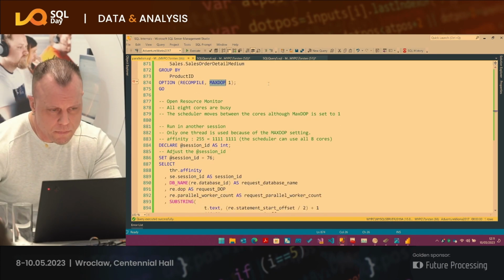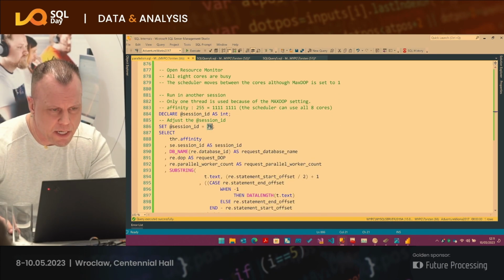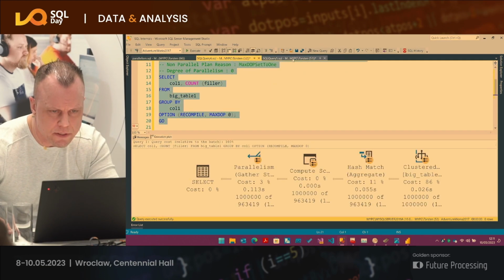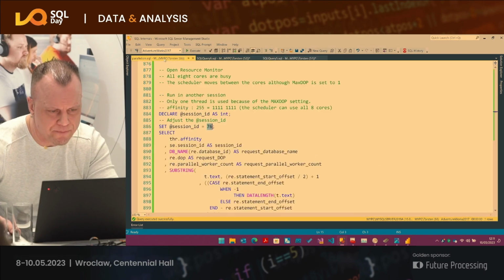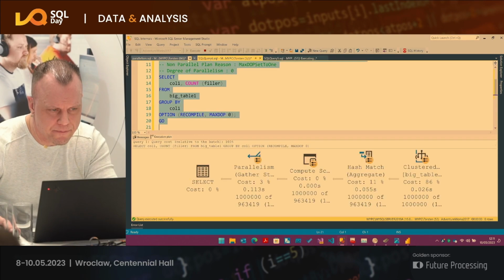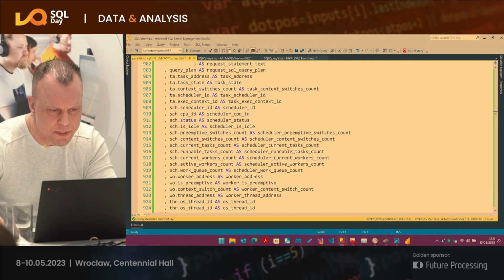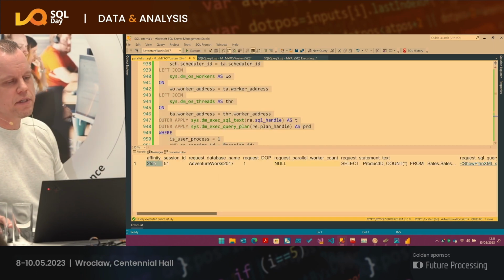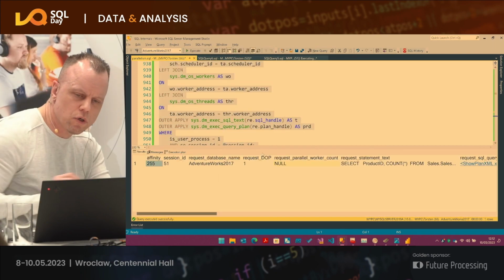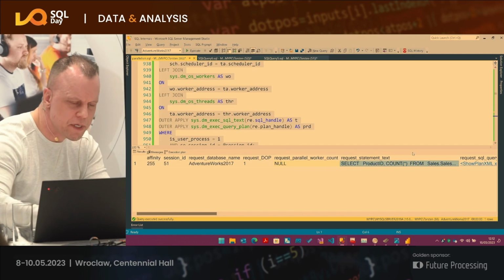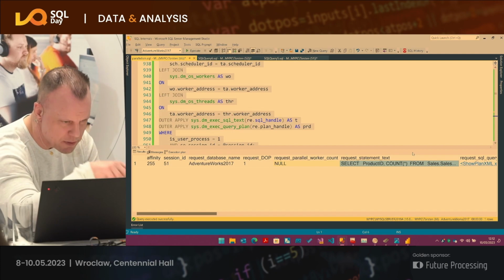So let me do this another time, and I was too slow. That is the reason why I want to do it another time. That is session number 51. Let me execute this another time. And what we will see here is the processor affinity. So that means the current workload, you can see the statement here, and for sure the execution plan, a lot more information, which are very useful, but not for this presentation.